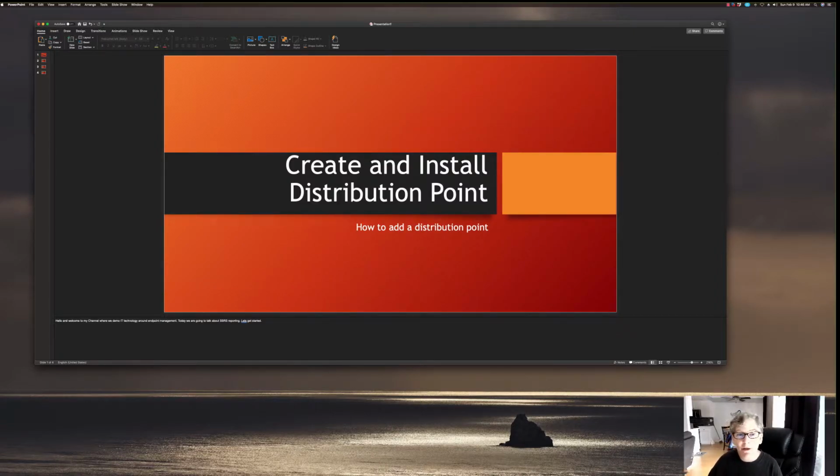Hello! Today we're going to be talking about how to create and install a distribution point. Sometimes you'll need to add an additional distribution point for internet-based clients or clients in a different geographical location where there's a lot of clients. So typically the rule of thumb, if you have a site or location that has more than 25 or 30 clients, you don't want to grab all that content over the WAN, so you want it to grab it over the LAN. So you want to place those distribution points in those locations.